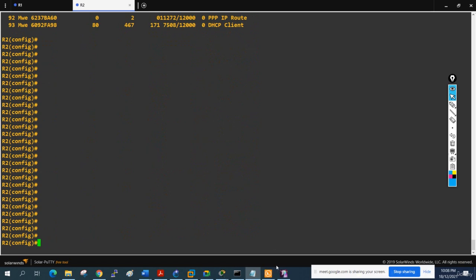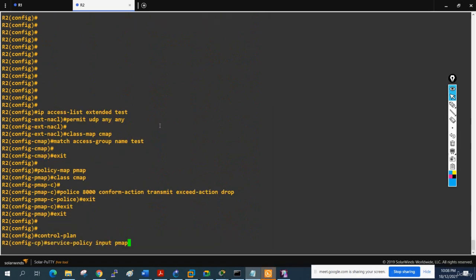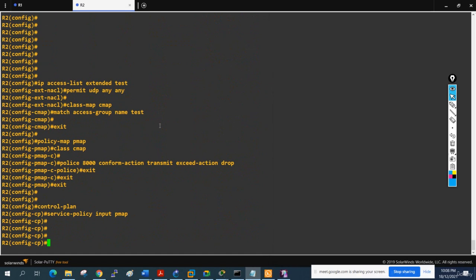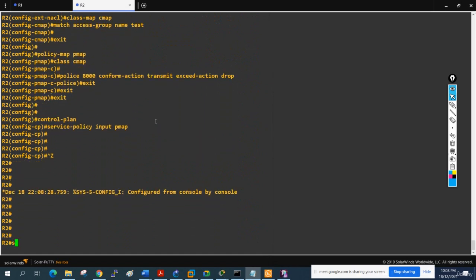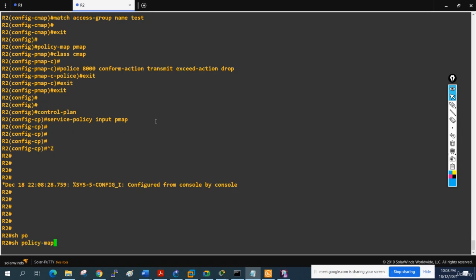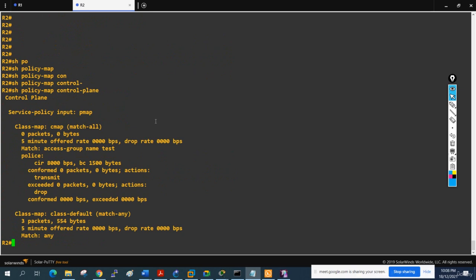Not this one. Let me copy the configuration from here, the notepad. I will copy this, I will paste here. Okay, so everything is good here. We apply that one. Now if we want to check also, we can check which command we will use. We will use show policy map control plane. Okay, control plane, and we will press here.